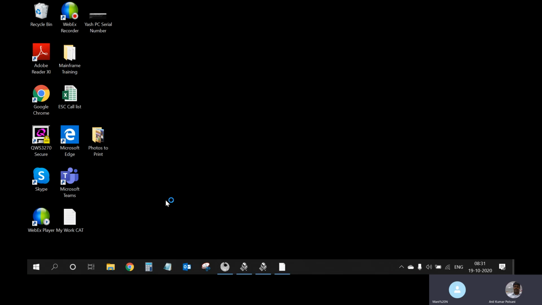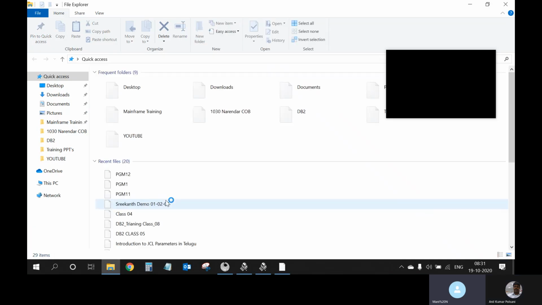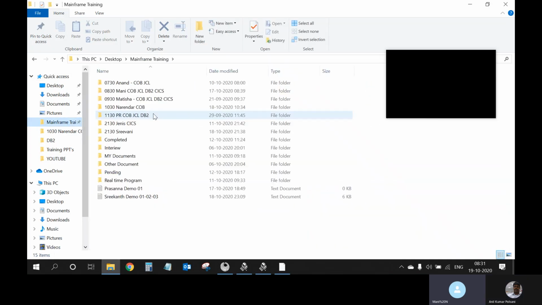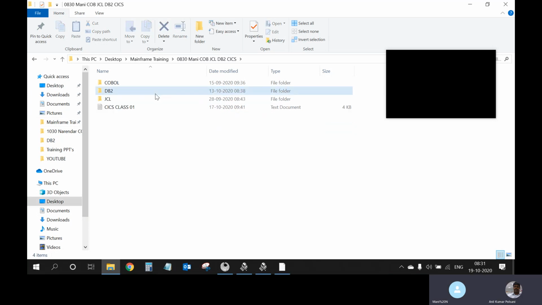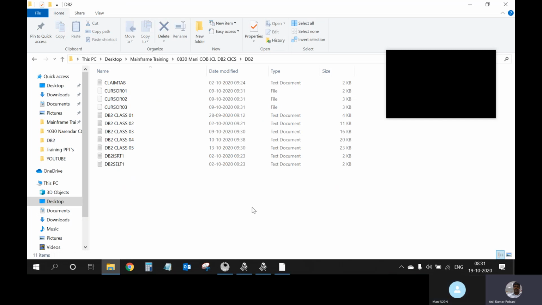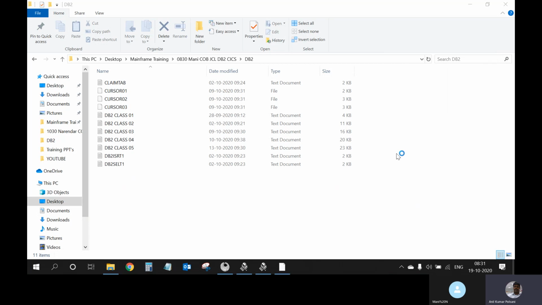You have any doubts? I was going through recordings, and are we supposed to see the load unload program? Yes, we haven't. I think we haven't seen that. We haven't seen the practical of load unload. Yes. Okay, no problem.